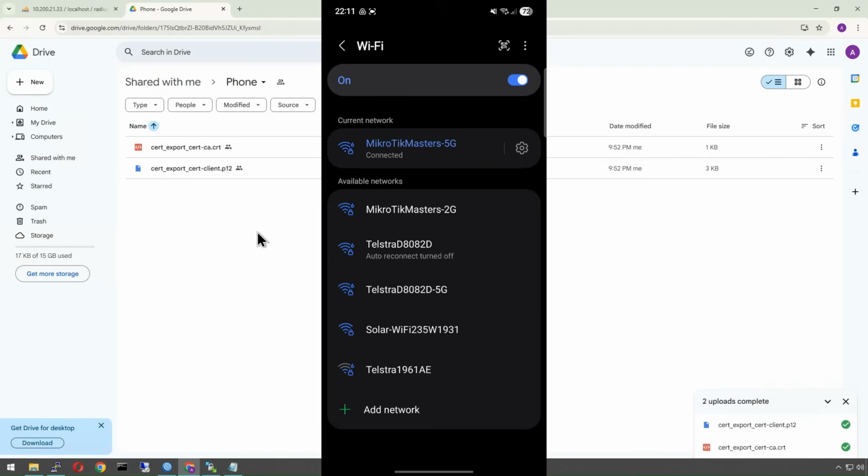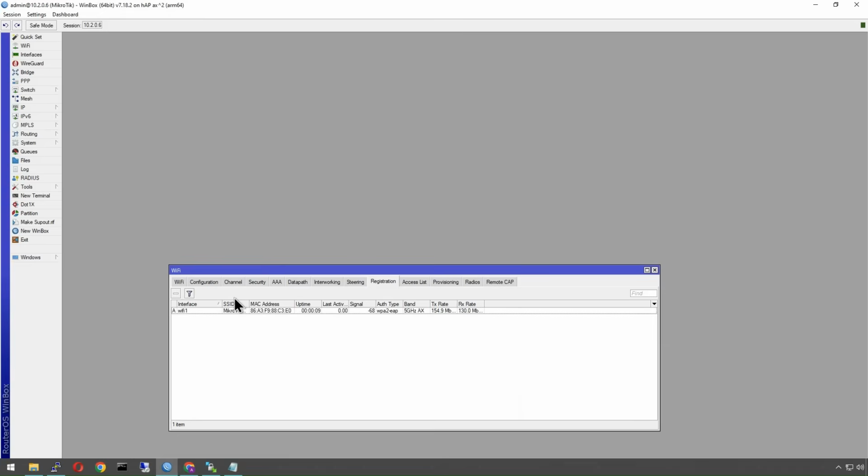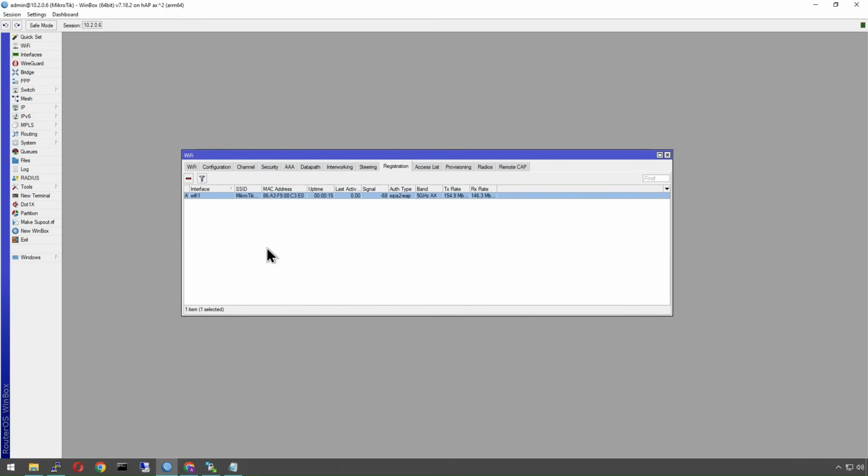There we go. Back on our MikroTik, I'm now connected on my 5G. So there we go, that's pretty much it. And again, you can install these certificates on your Windows devices, your Apple, iOS, whatever you like. Just make sure that those certificates are correctly configured and installed.